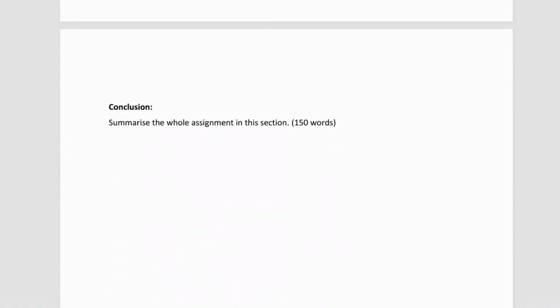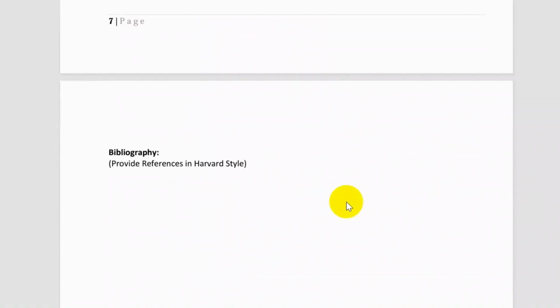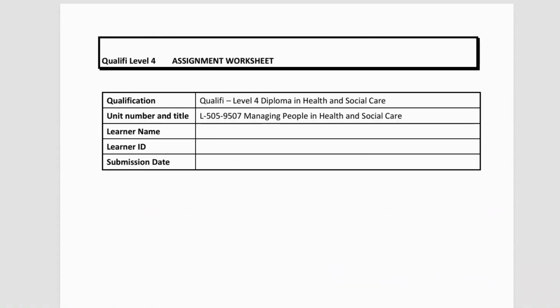So this is all about the assessment criteria and learning outcome of the assignment worksheet. And here is the conclusion, in which you have to conclude the whole of your assignment by summarizing the main points of your assignment within 150 words. And lastly, this is the bibliography section, in which you have to provide the references of all the sources that you use for collecting data for your assignment. So make sure that you provide references in a proper Harvard referencing style. So this is the end of the assignment worksheet for Qualify Level 4 Diploma, Managing People in Health and Social Care.